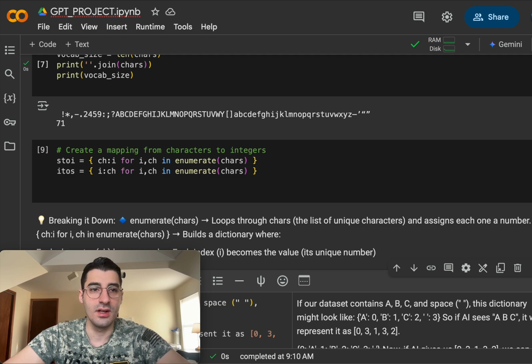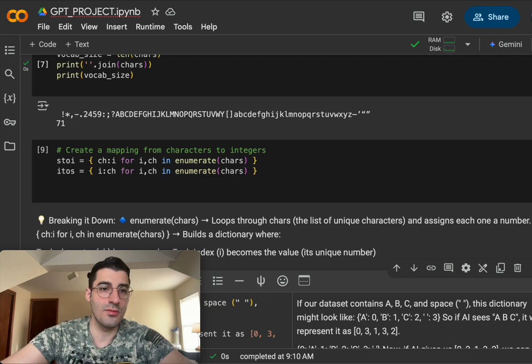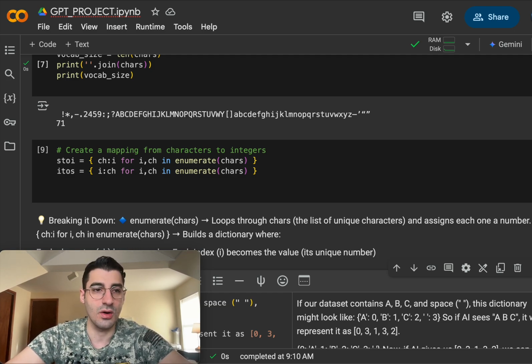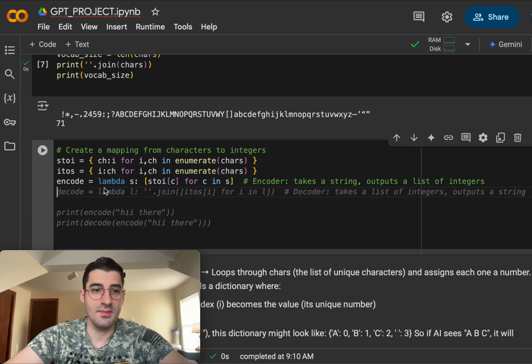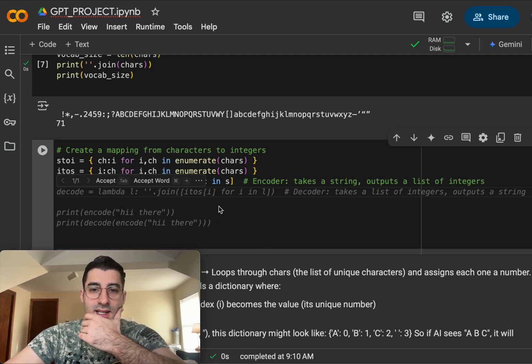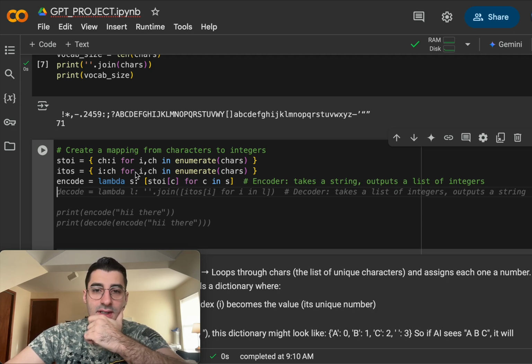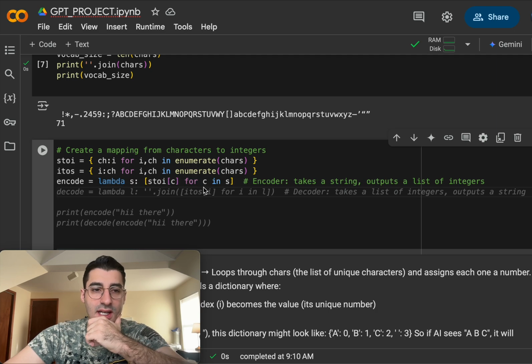So step 4, encoding, converting text to numbers. Now that we have our mapping, let's define a function to encode any string into numbers. So let's break this one down. A lambda function is a shortcut way to define simple functions. s is the input string, let's say like hello, and stoi[c] for c in s loops through each character c in the string and looks up its number in stoi.